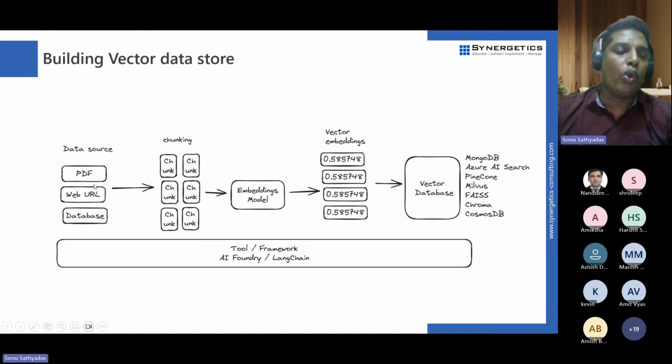First we extract the data from these data sources as text, and then we split this data into small chunks, meaning small pieces. Then we use an embeddings model, OpenAI's embeddings model, to convert each of these chunks into a numeric representation. These are called vector embeddings or vector representations of this data. These vector representations can then be stored in a database. This database is a special type of database.